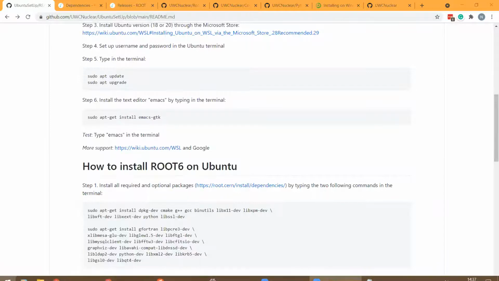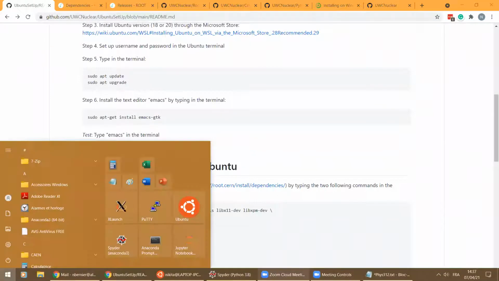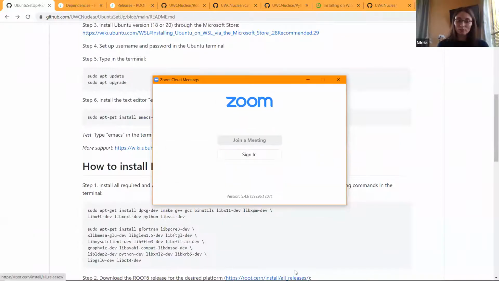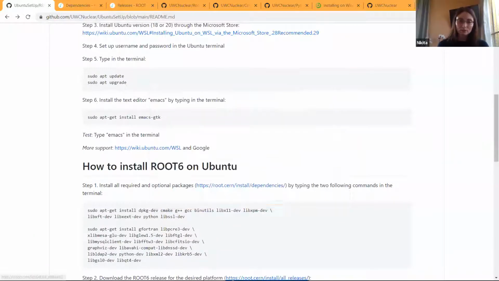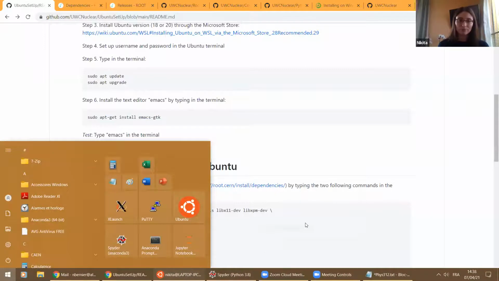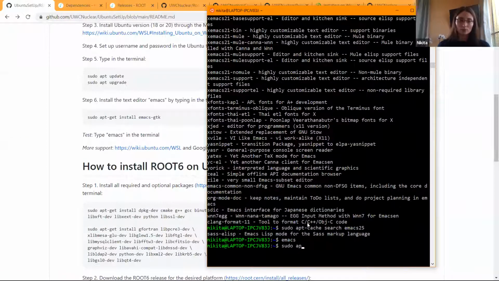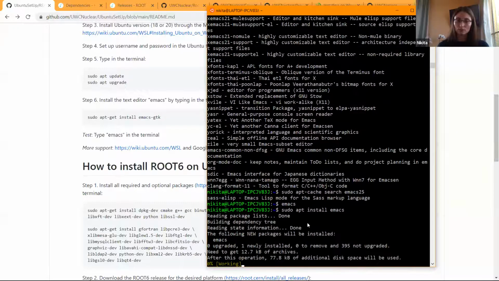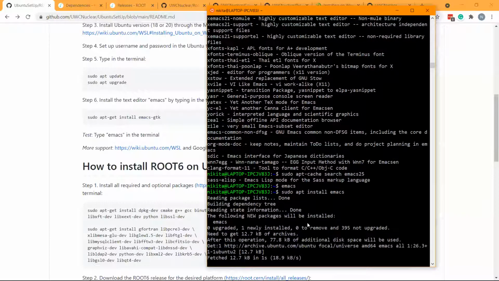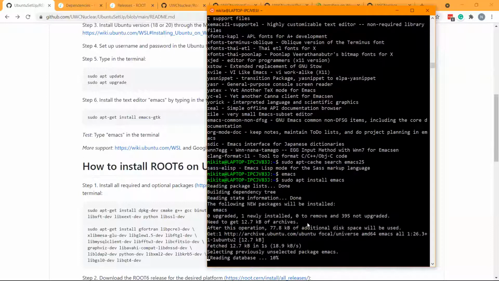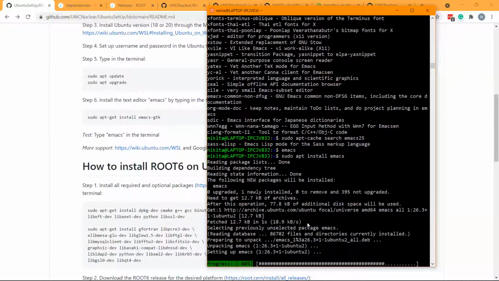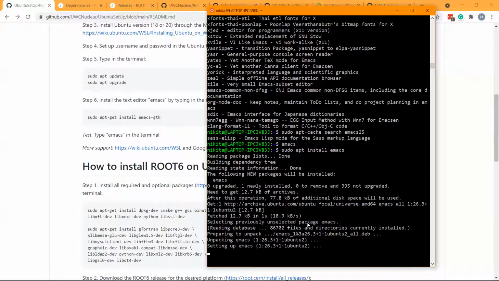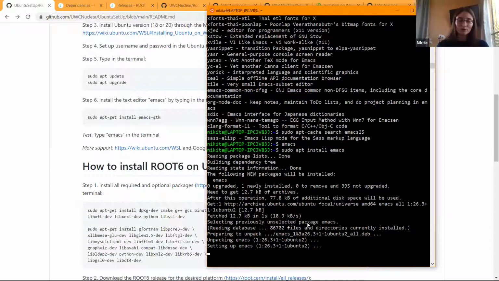What is the GTK for, Nikita? I'm not sure. That's the name that worked. Where is it? Here. Sudo apt install Emacs. Actually, sorry, maybe sudo apt, and then you have. Yeah, it was the spelling. It's just one of the versions for it. I don't know which one is the best one.